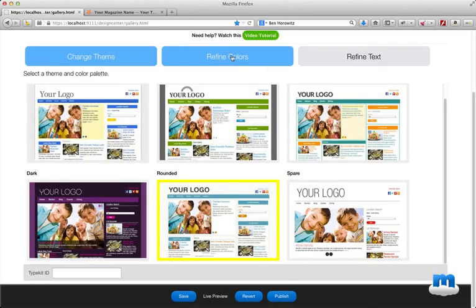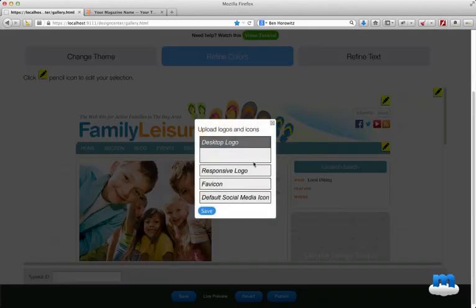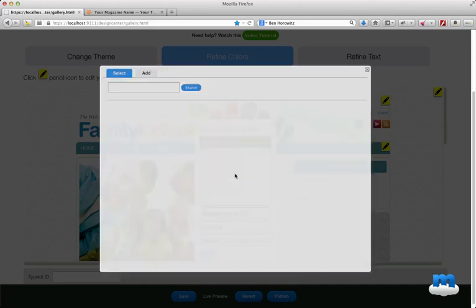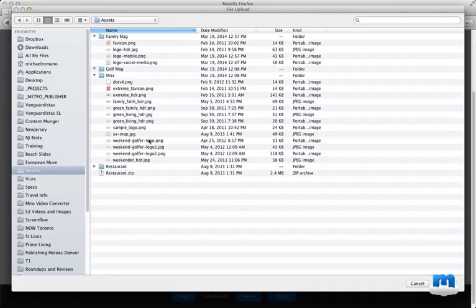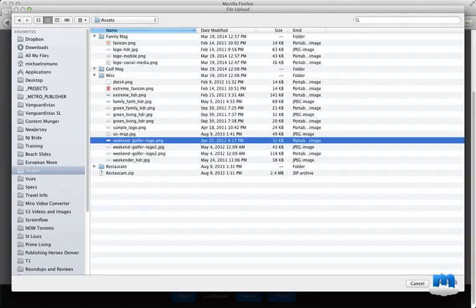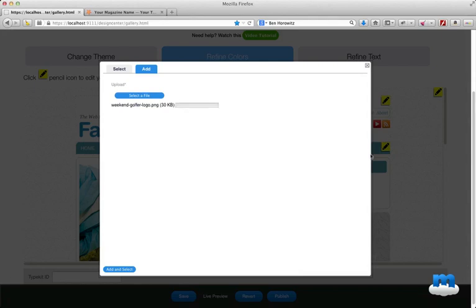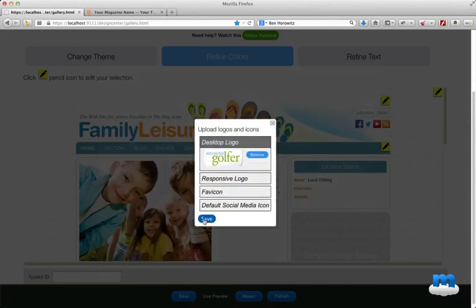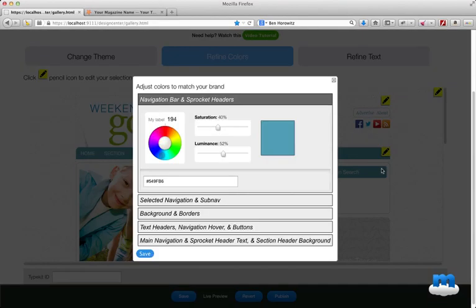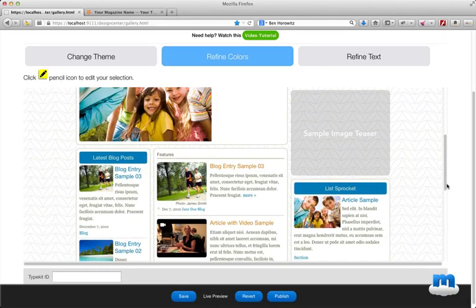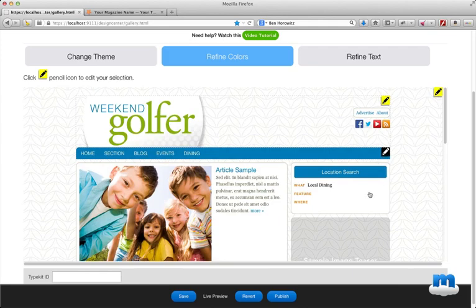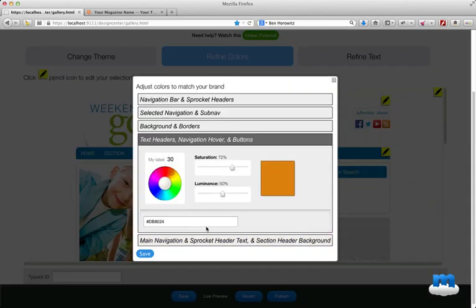Then I'm going to go add a new logo. Here's my golf logo. I won't worry about the other versions for the purposes of this demo. Hit save. Now modify the colors. First, the navigation bar to a nice blue that gets along with my logo. That looks good. But I don't like the link color. So I'm going to change this burnt orange to a nicer green.